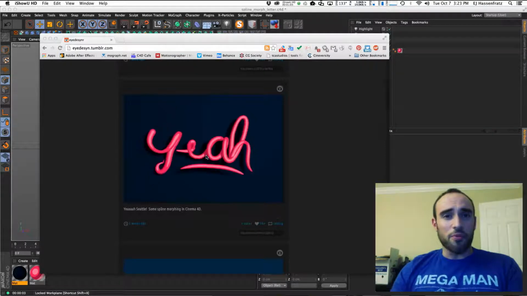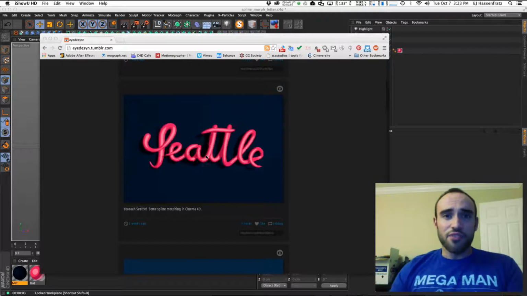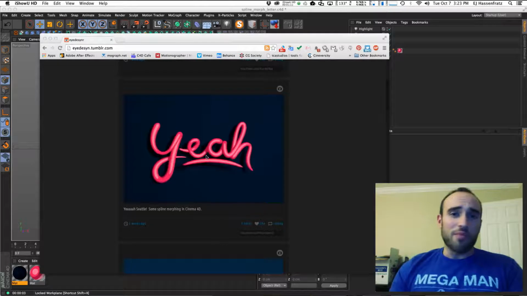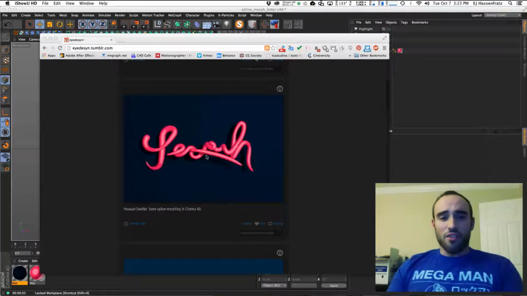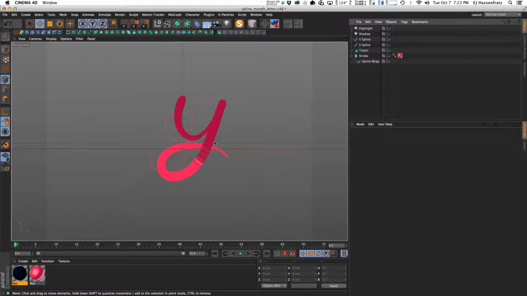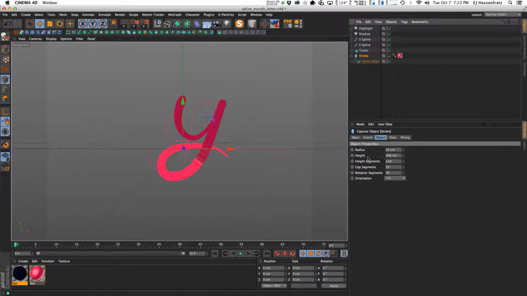Basically, the way I came up with it is that you can just design your splines any way you want to, regardless of matching spline point numbers or anything like that. So let's jump into Cinema 4D and set the scene. I have a capsule that is highly subdivided in the height segments. I've got a lot of height segments so it can wrap around the Y spline with this spline wrap.